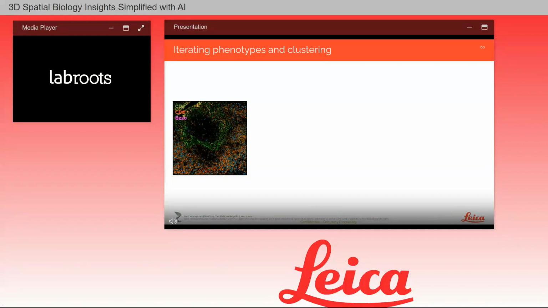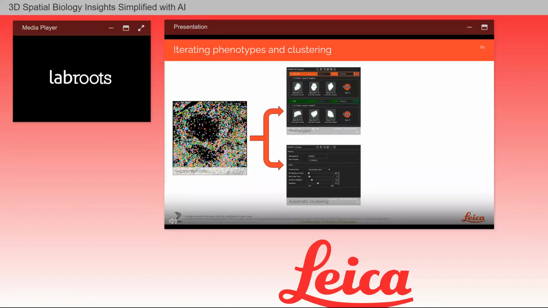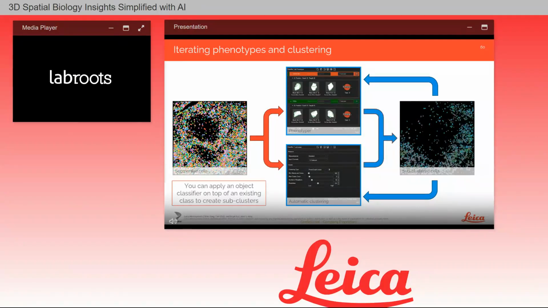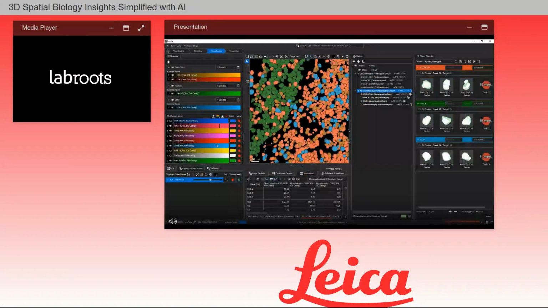In Aivia 14, it is now possible to iterate phenotypes and clustering. Starting from segmentation, I go through a first round of classification using the phenotyper or automatic clustering to create my first set of phenotypes. Then, I can create a new phenotyper or automatic clustering classifier and apply that to one of my phenotypes to create a subcluster of cells. Let's take a look at how this works in Aivia. I am going to spotlight the CD3, CD4 positive set.